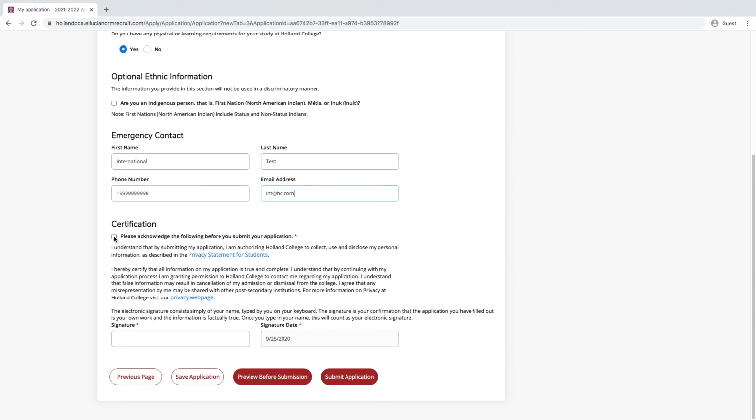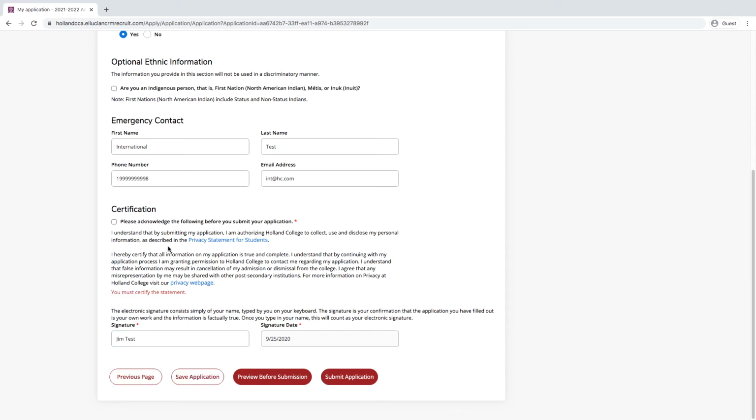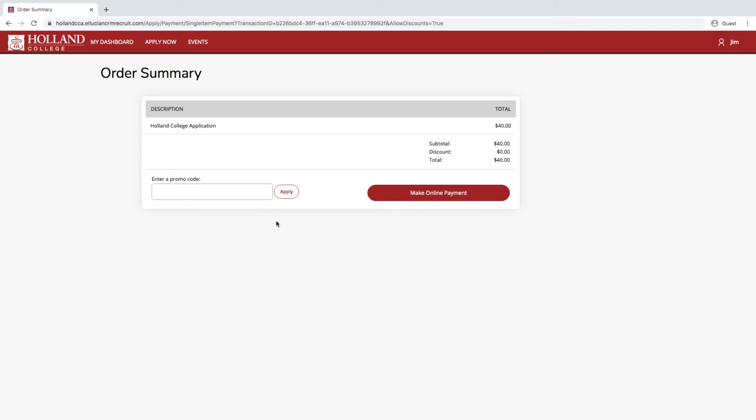For the certification section, please acknowledge the following before you submit your application. You can click on each of these links to open up the privacy statement for students as well as the privacy web page. Once you've acknowledged each of these documents, you can enter in your signature by typing in your name. If you'd like to, you have the option to preview your application before submission. If your application is complete and you're ready to submit, click Submit Application.